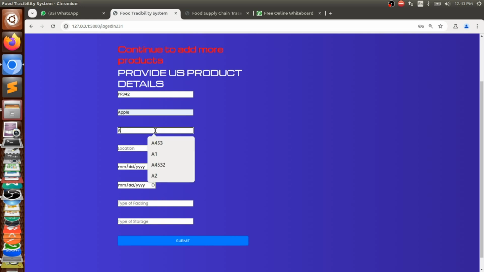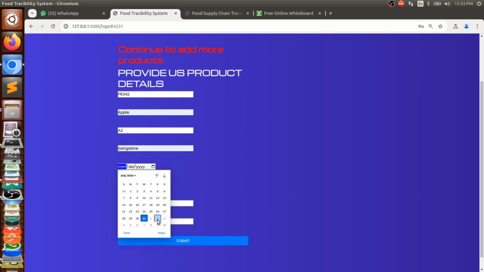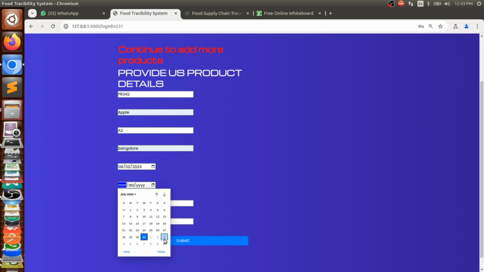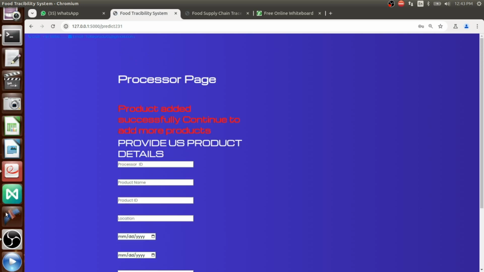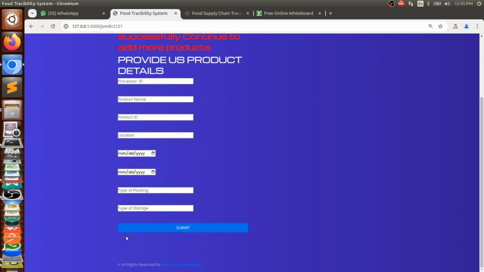Product ID, in our case it is A2. Location, the product is in Bangalore itself. Maybe on the 2nd it is in Bangalore, and it will leave on the 5th. Type of packing, how they did it. Type of storage. Will be feeding all those details, and when you submit, the processor details will be saved.